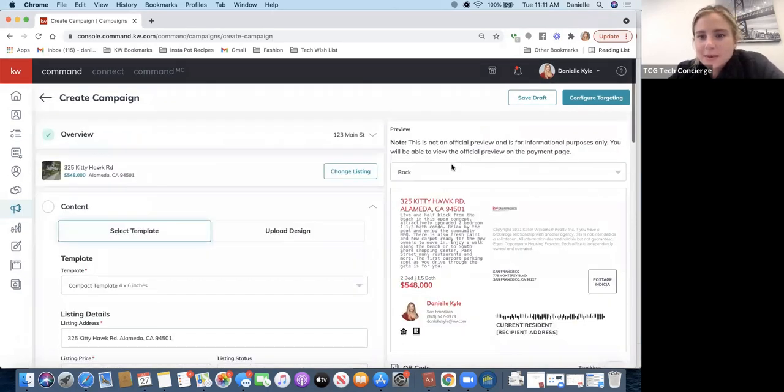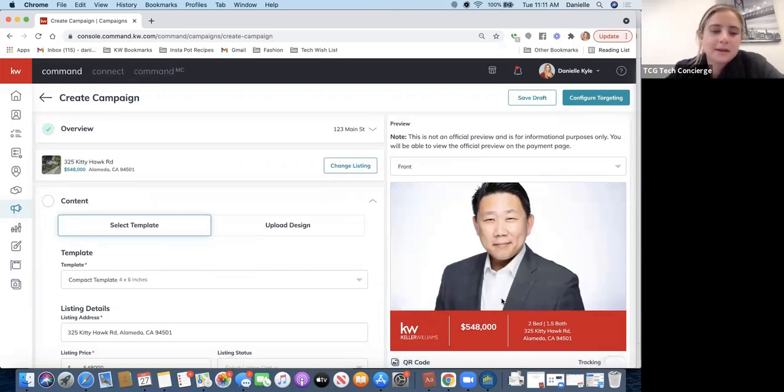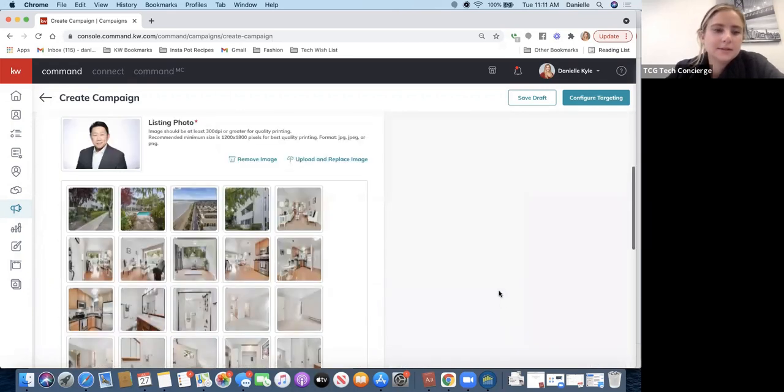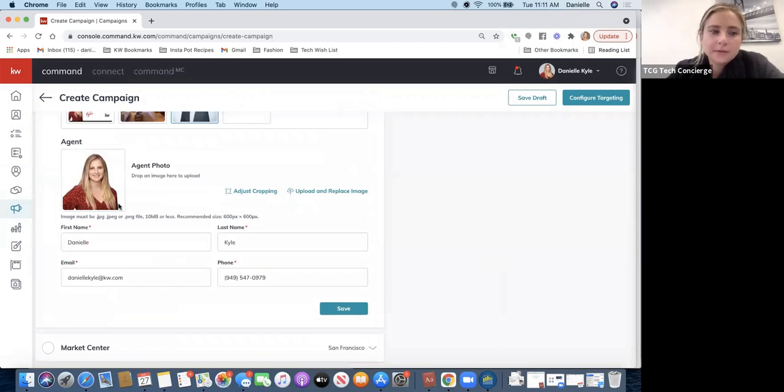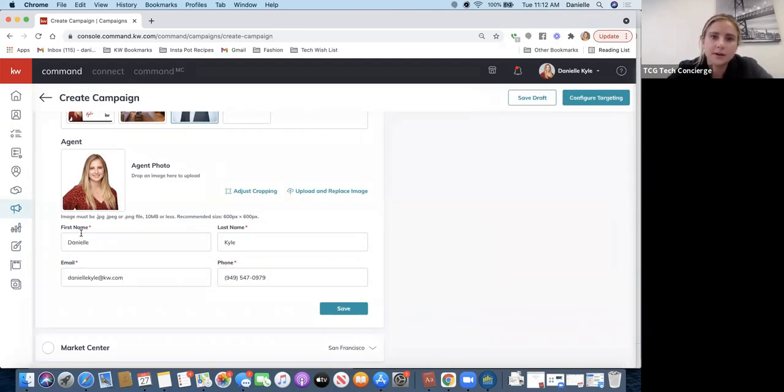That's someone's headshot, so just disregard the way that this looks. But so here's the front. It's gonna put the photo of the house right there. An agent photo, this is your headshot. It's pulling from your marketing profile. So if you're wondering where that is, it's in the settings section of Command. And then in settings, it's under connect settings and then marketing profile. So if you want to update your headshot, you can go there to do it.